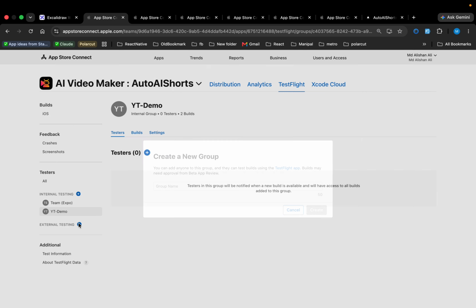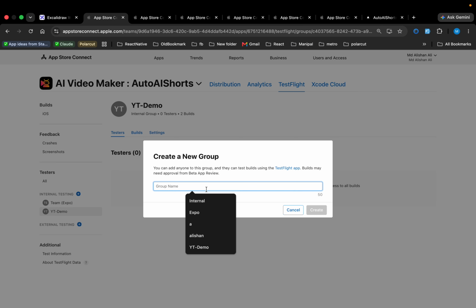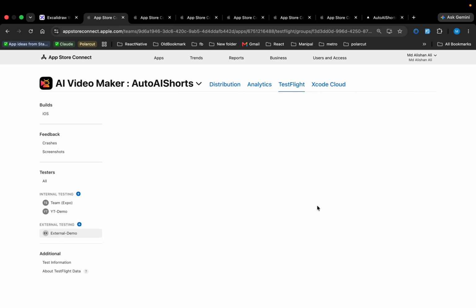Now in external testing, the user can just download the app or join the TestFlight link or testing group without accepting any invitation or account or some sort of that. He can just download it by clicking on that link via TestFlight. So we're going to call this external demo. Now I'm going to click on create.